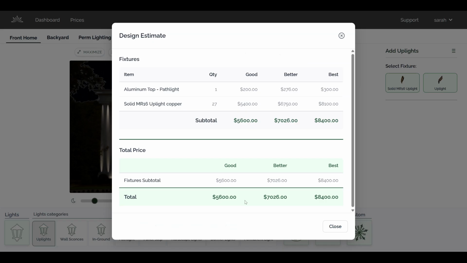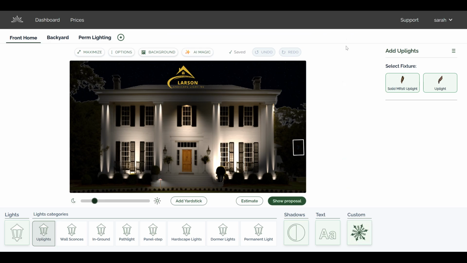If you want to go to your estimate, you can always look at your estimate and see how much things have added up so far. But if you want to show it as a proposal, we have that option too. The really cool thing about our proposal option is that it's actually a beautiful slideshow that you can use to accompany your nighttime demos. You can set it up right in the living room of your client, do your nighttime demo, pull up your proposal, and go through the numbers with them.